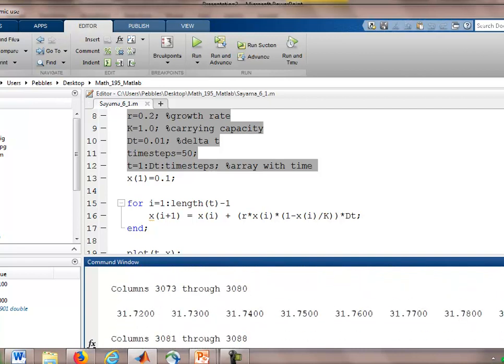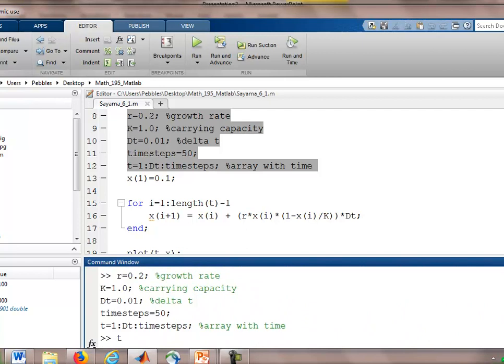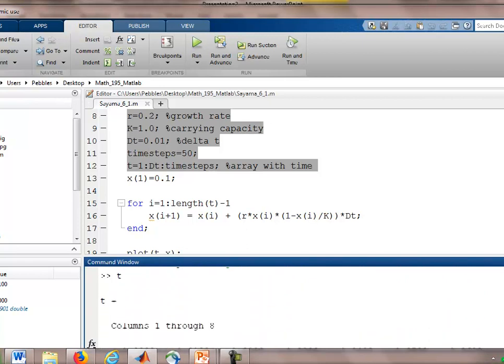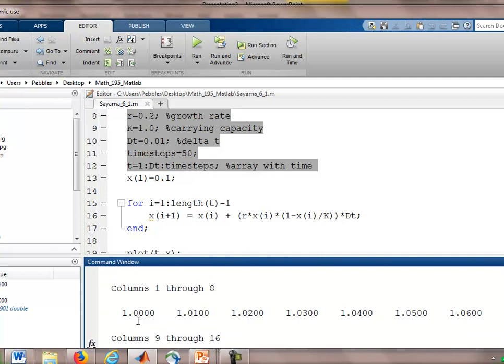And where does it start? If we look at the first couple entries of t, okay, there's columns 1 through 8. It starts at 1, and it's incrementing up in chunks of dt, which is currently set to 0.01.